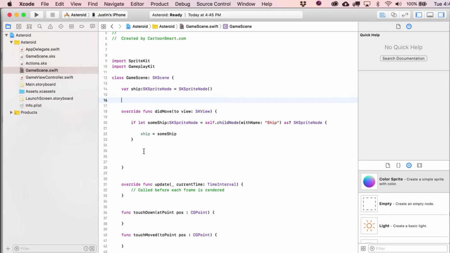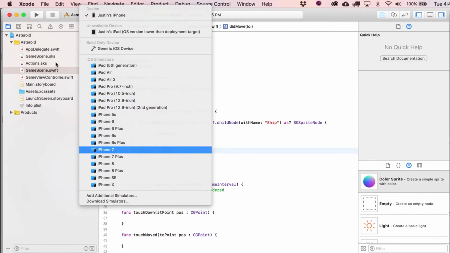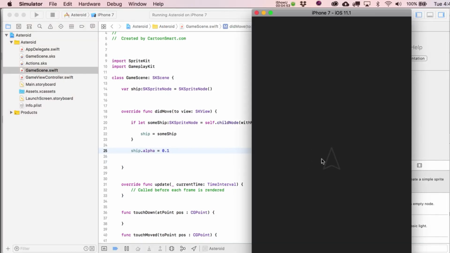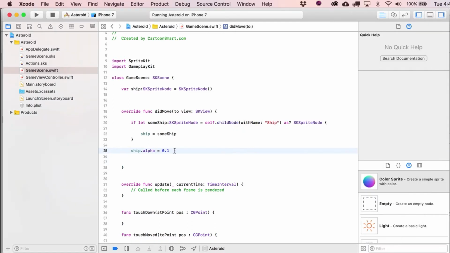And you know what? Actually, if you want to just test this at this point, sorry, just put in here ship.alpha. You can set the alpha down to something like 0.1, and let's just test this in the iPhone real quick. And yeah, give it a sec. All right, if it loads up and you see something that's mostly transparent, that means it worked. All right, so let's get rid of that.